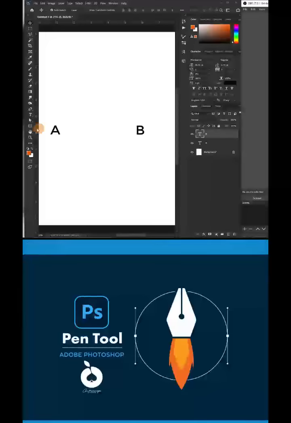So what is the pen tool? The pen tool, which is this one or the shortcut key P, helps you draw a path between point A and point B. So it could be a straight line, a curved path, but it helps you draw a path between point A and point B.